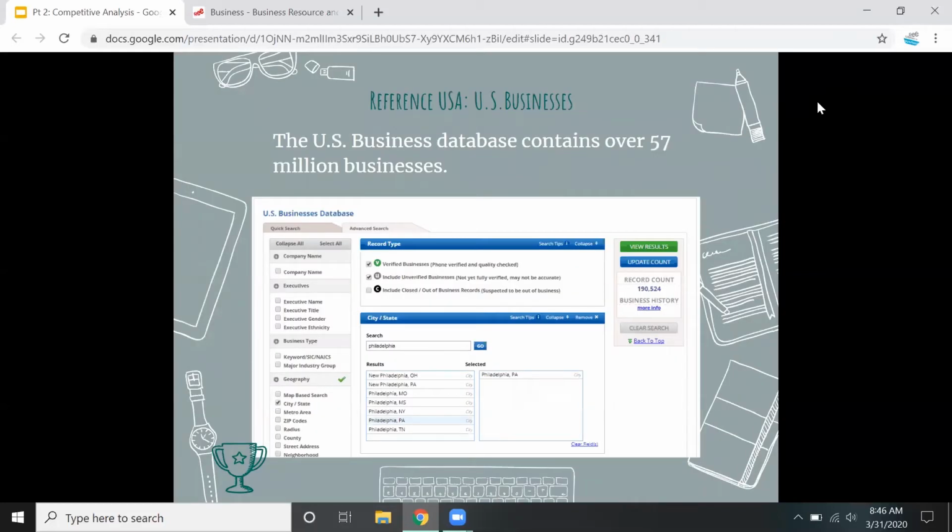The database we're going to look at in this section is Reference USA, US Businesses, and this database contains over 57 million businesses. This is a great place to start with your competitive analysis. It's way better than Google because this gives you a very targeted list to start with, and then once you have that list, you can start going through individual records and seeing if they are a direct competitor, or if maybe you can limit your search down to 5, 10, or 20 direct competitors from this initial Reference USA search. So let's jump into the database.